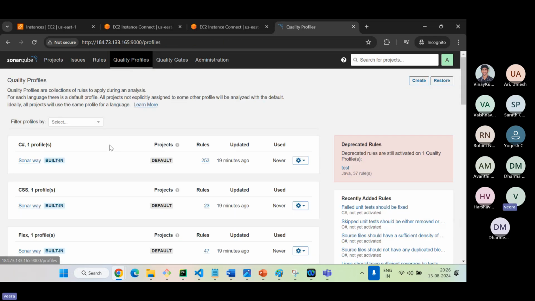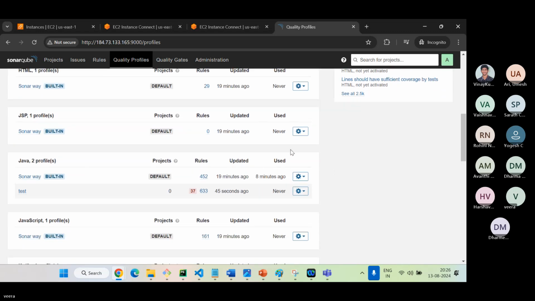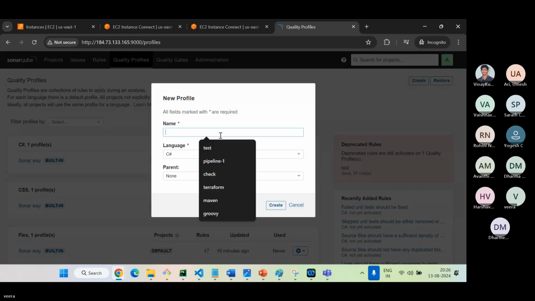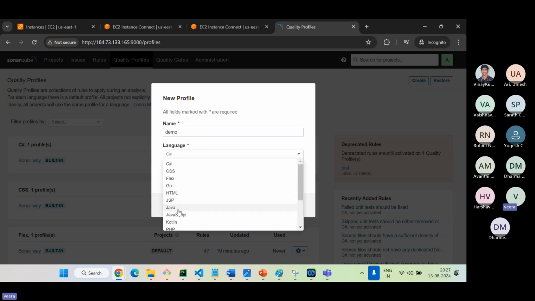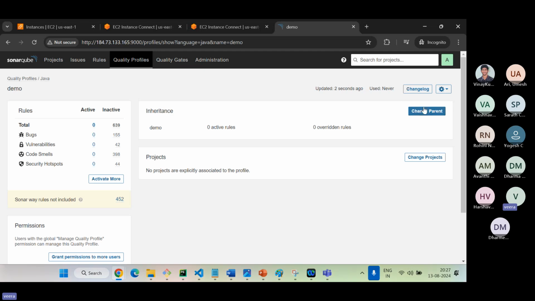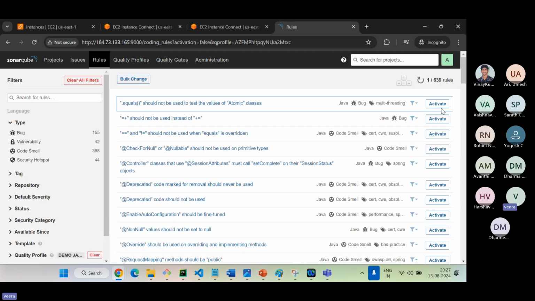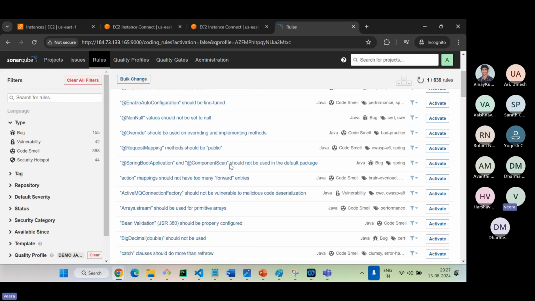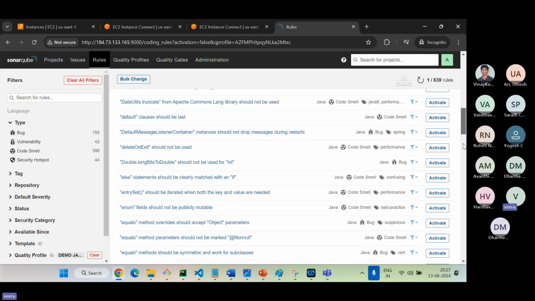Okay, let's go to quality profile first. My quality profile, I have created already. Let me create one more: demo quality profile, go to the Java programming language and create. For the demo, I'm going to activate rules. Let me activate one rule only. This is a major issue. I'm activating the first rule.